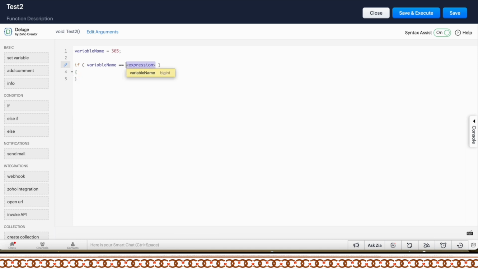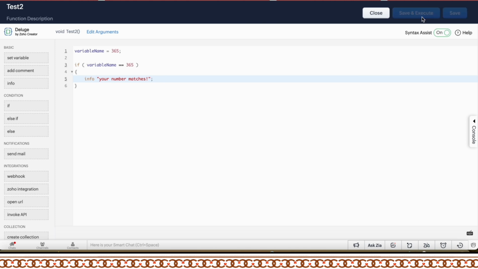So right here, I'm just writing a very simple Deluge script. I think I assigned a variable with a value, and then I'm using what we call a conditional to check whether the value is equal to the value that we assigned to it. And if it is, then it executes that info message and spits that out on the screen for us.